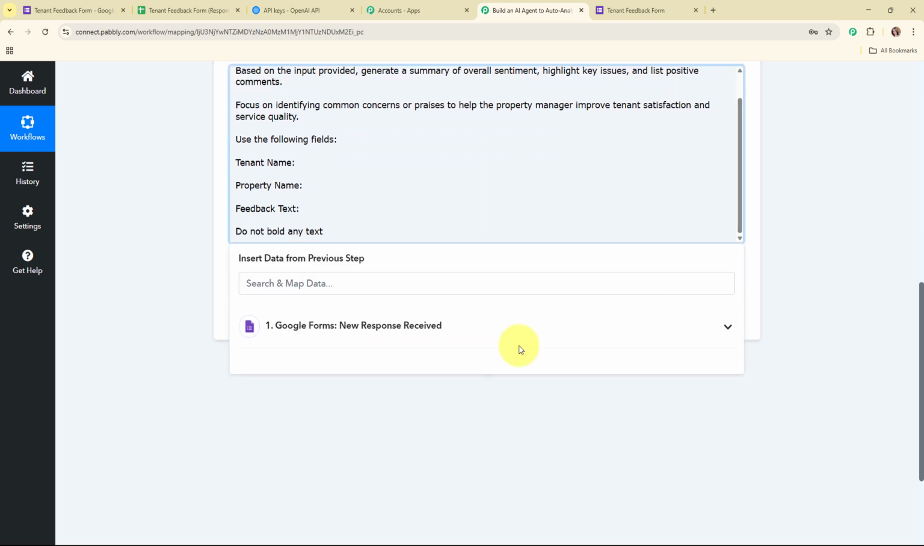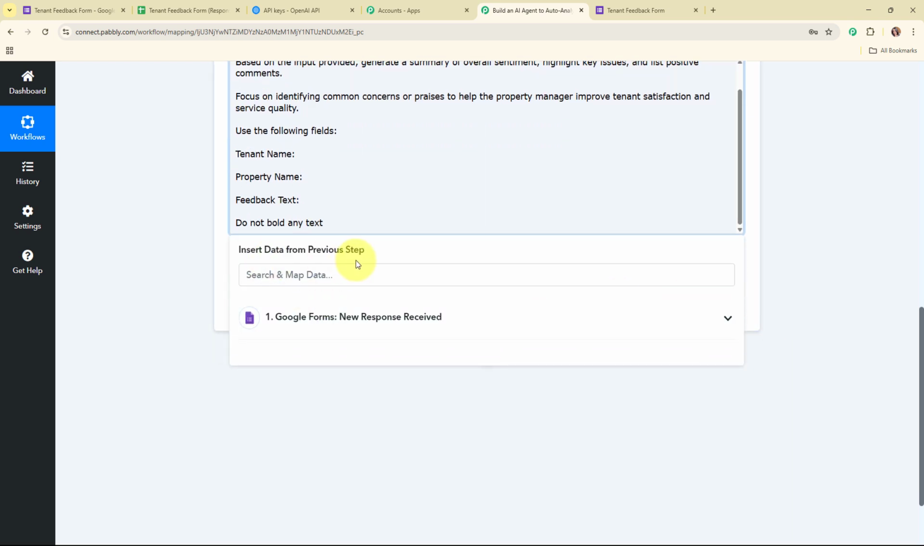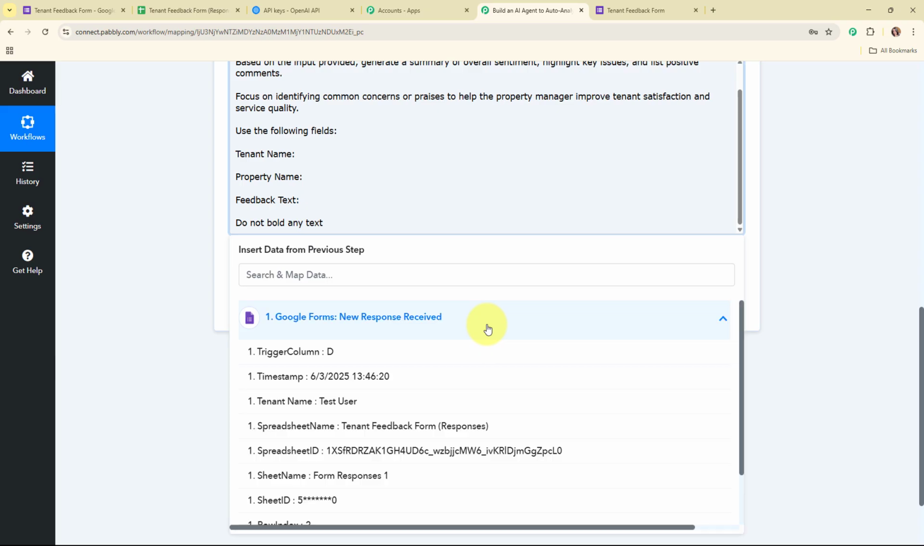Mapping data means insert data from previous step. That means here I'm going to map the data from the response that I received in my trigger step or my previous action steps. Mapping makes our text dynamic so that whenever we're going to receive a new response from Google Forms, then automatically this previously existing detail will be updated with the new one.